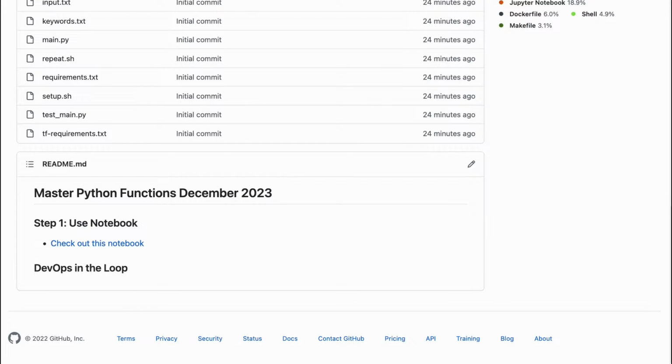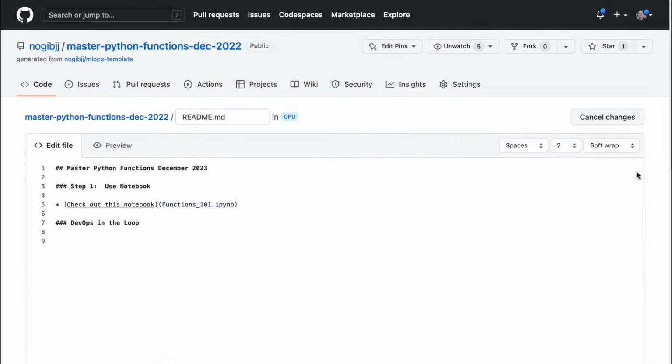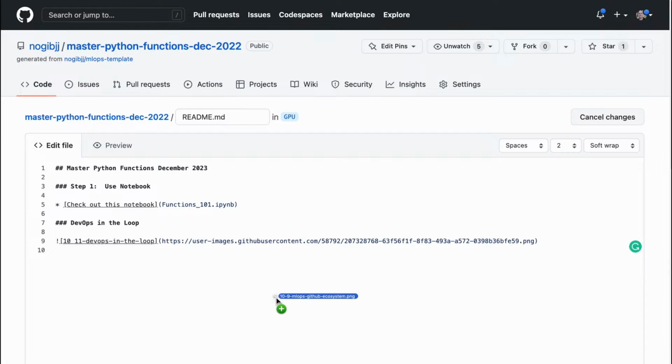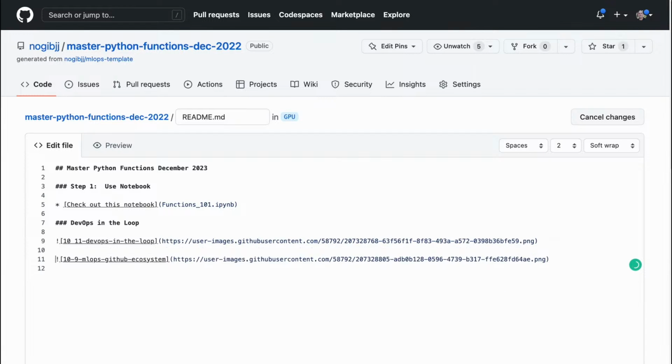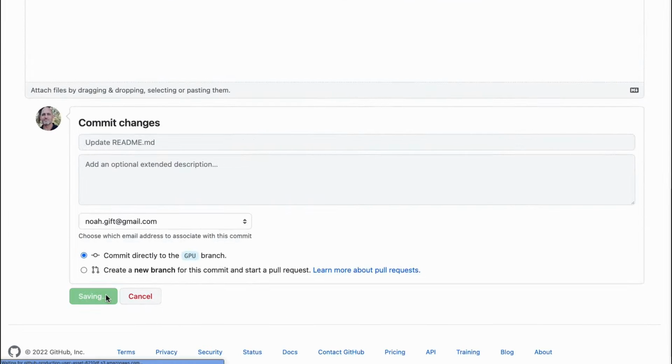So we got, in fact, DevOps in the loop. Here we go. So let's go ahead and do this. So here's one that we can talk about. And we can also talk about the concept of MLOps for GitHub as well. So these will be two really fun topics to talk about.